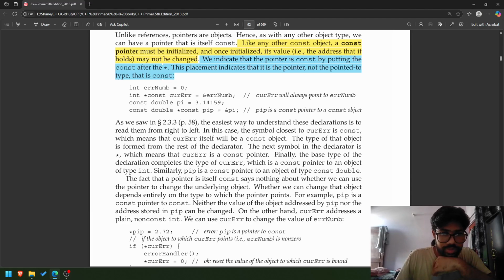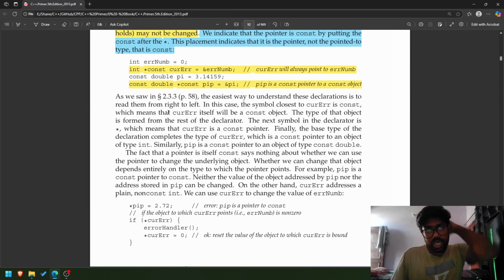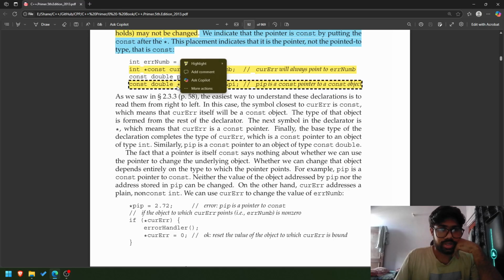Then we have a const pointer to const double, which is a const pointer to a const object. We have const pointers to non-const objects also. As we saw, the easiest way to understand these declarations is to read them from left to right, so it is a const pointer to a const object.